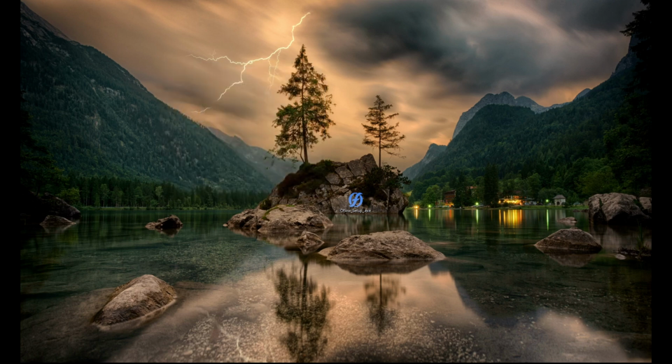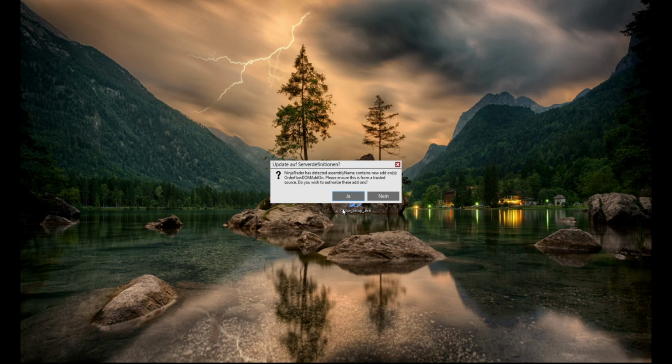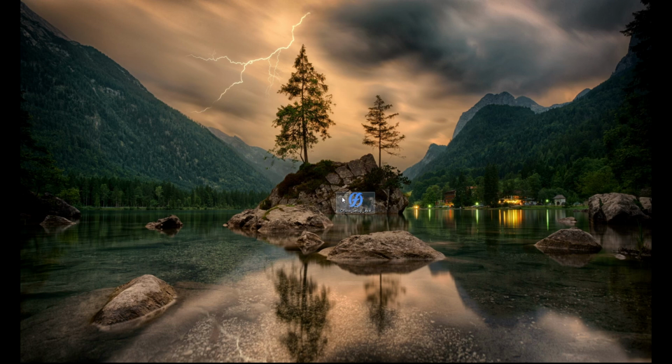Now open NinjaTrader 8. When NinjaTrader starts, it will detect that a new add-on has been installed. You will see a message asking you to authorize OflowDOM add-on. Click Yes. This is NinjaTrader confirming that a new add-on has been added. Completely normal. Once NinjaTrader is open, go to the top menu and click New.